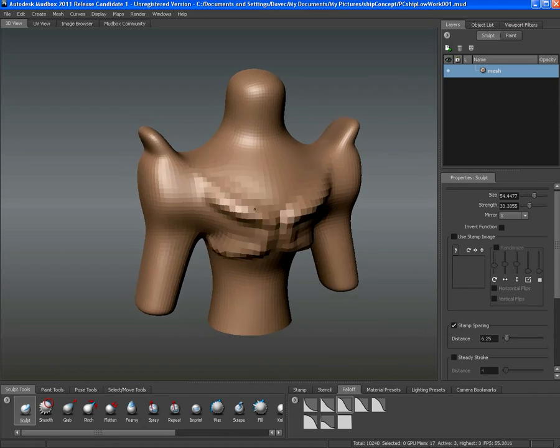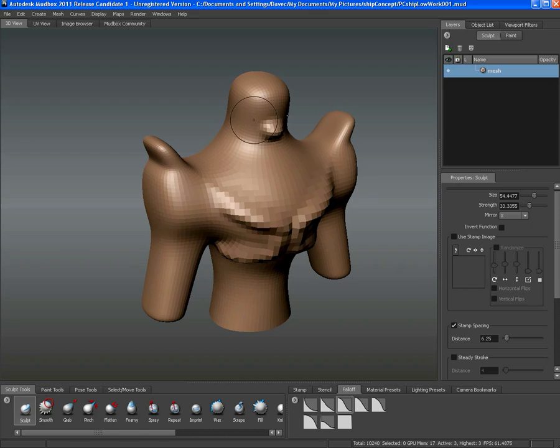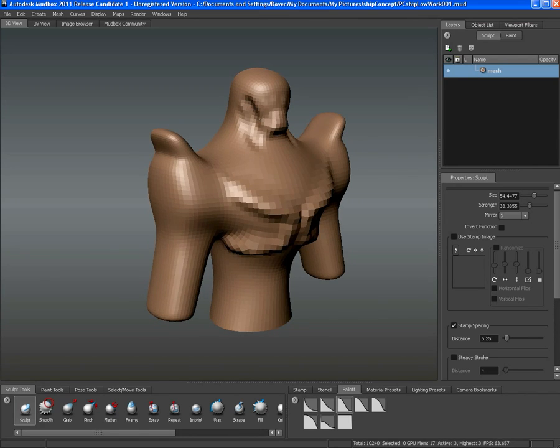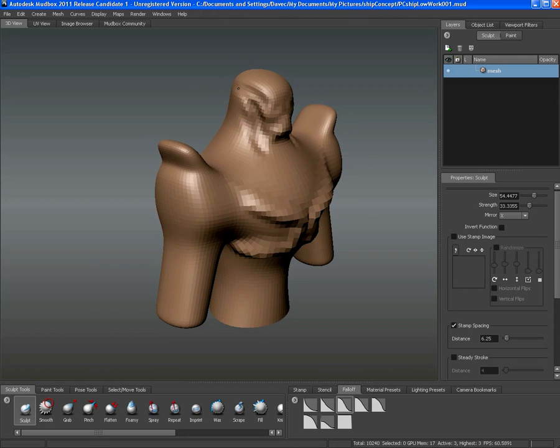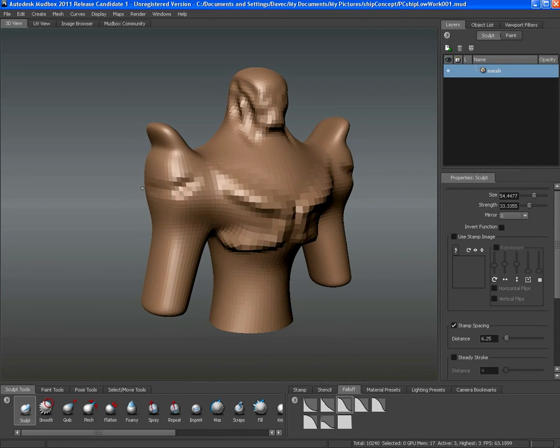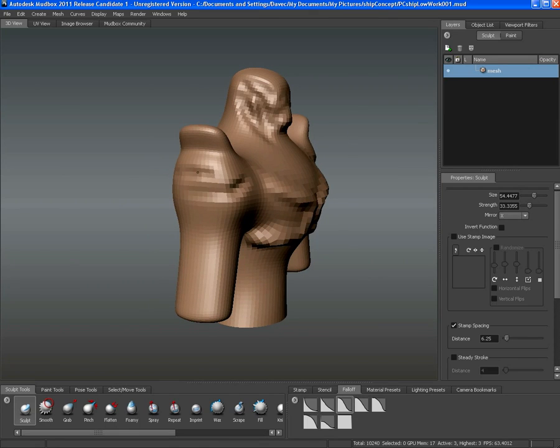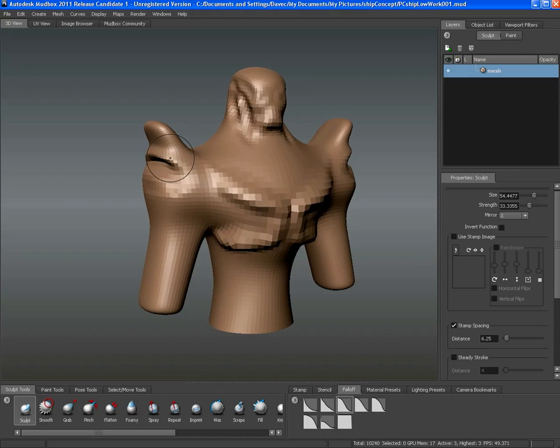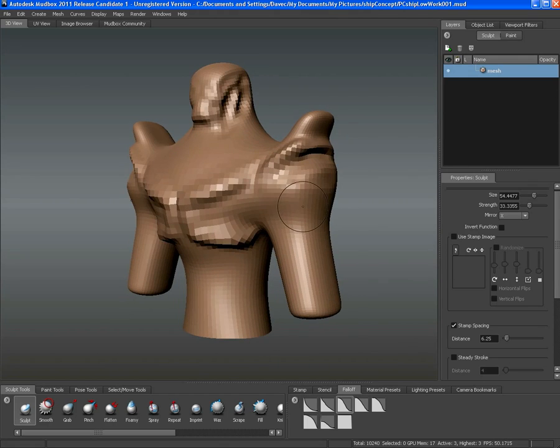So we'll just begin with, like I said, very rough. I'm keeping on the facet shading so you can actually see the actual polygons as I'm sculpting. And I'll just try to start getting a design going, getting a feel for where some of the major shapes are going to go.